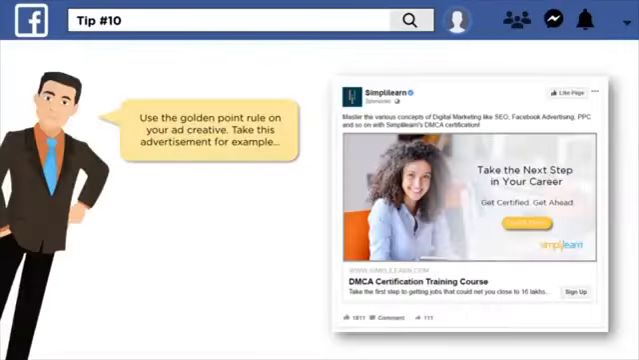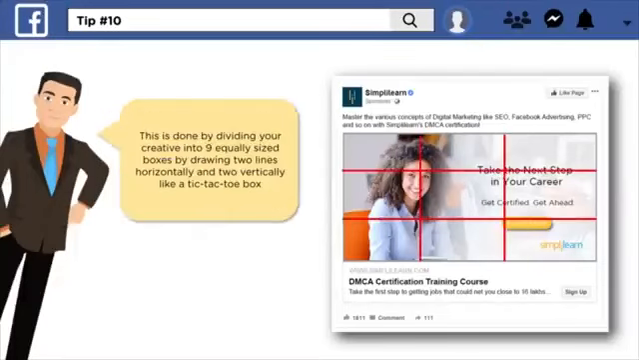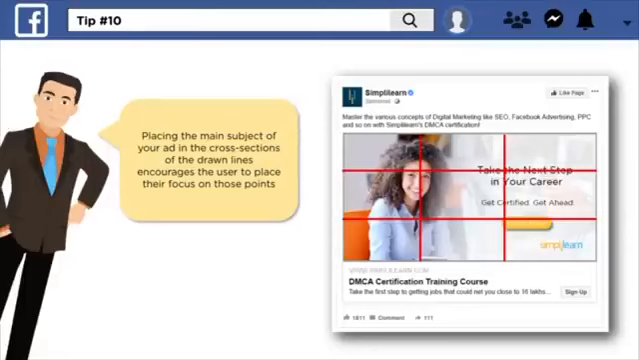Tip number 10. Use the golden point rule on your ad creative. So what do we mean by golden point rule? Well, let's take this ad here as an example. What we want to do is divide the creative into 9 equally sized boxes. So we draw 2 horizontal lines and 2 vertical lines, just like a tic-tac-toe box. Ideally, we want to place the main subject of your ad in the cross sections of the drawn lines. What that does is encourage the user to place their focus on those points. The lines are just there as guidance to help you position your messaging. So that's the golden point rule, really. We want to be able to position our messaging accordingly.